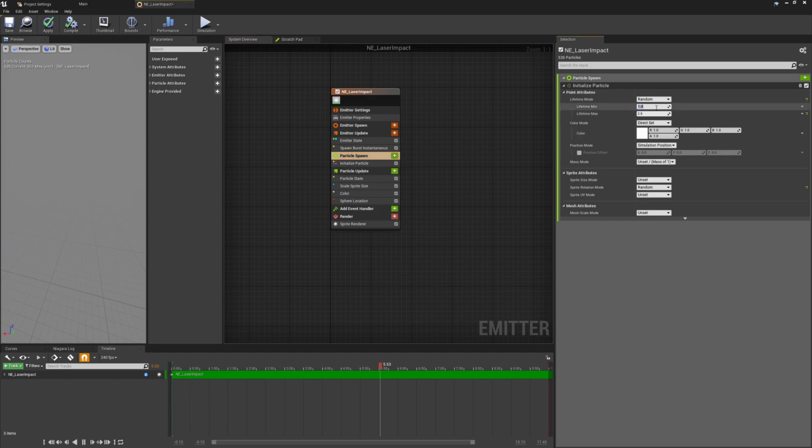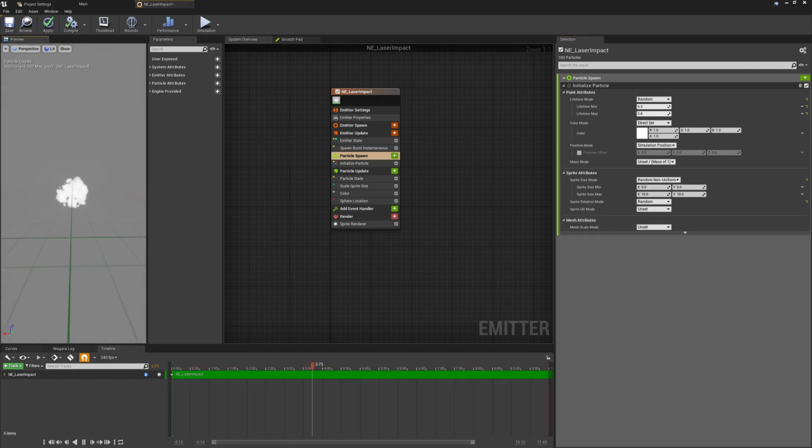We don't need the lifetime to be quite this high, so we'll turn this down to 0.3 and a maximum of 0.8. And then for the sprite attributes, we're going to make this a random non-uniform. So this is kind of what this is going to look like when it's hitting a surface.